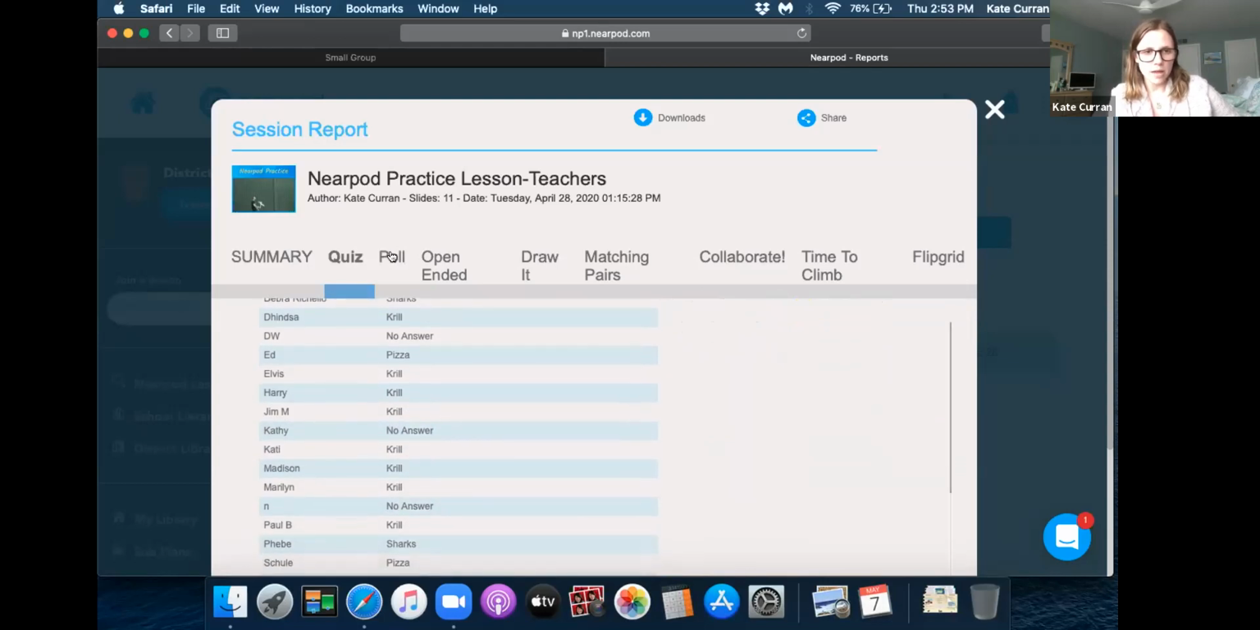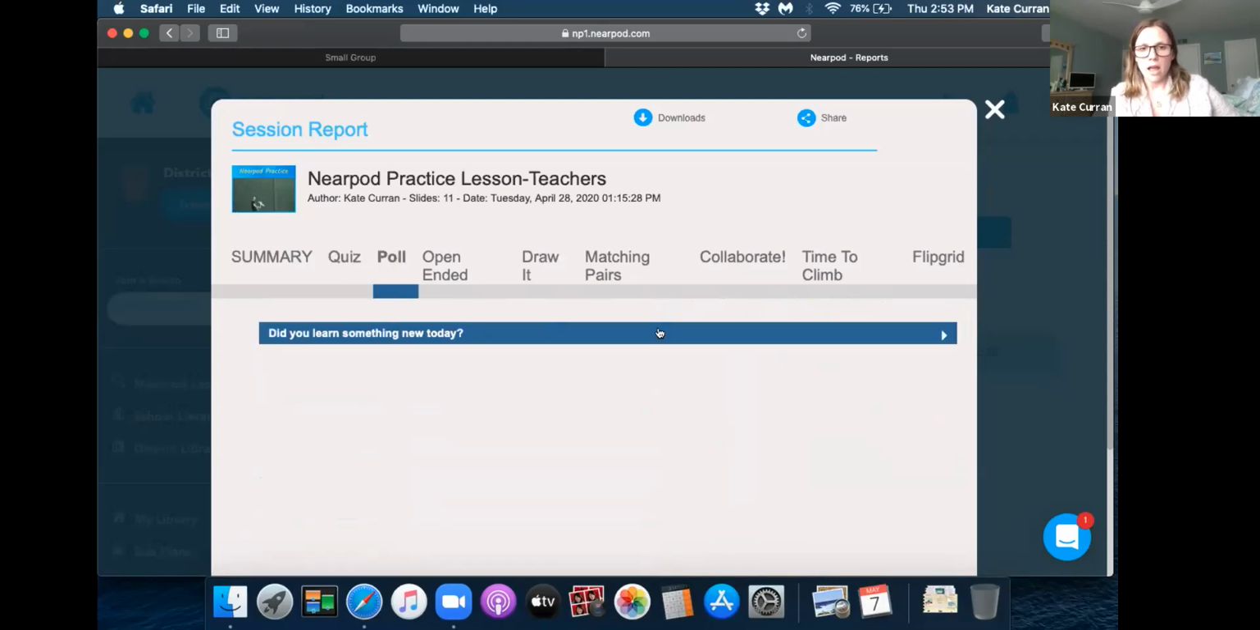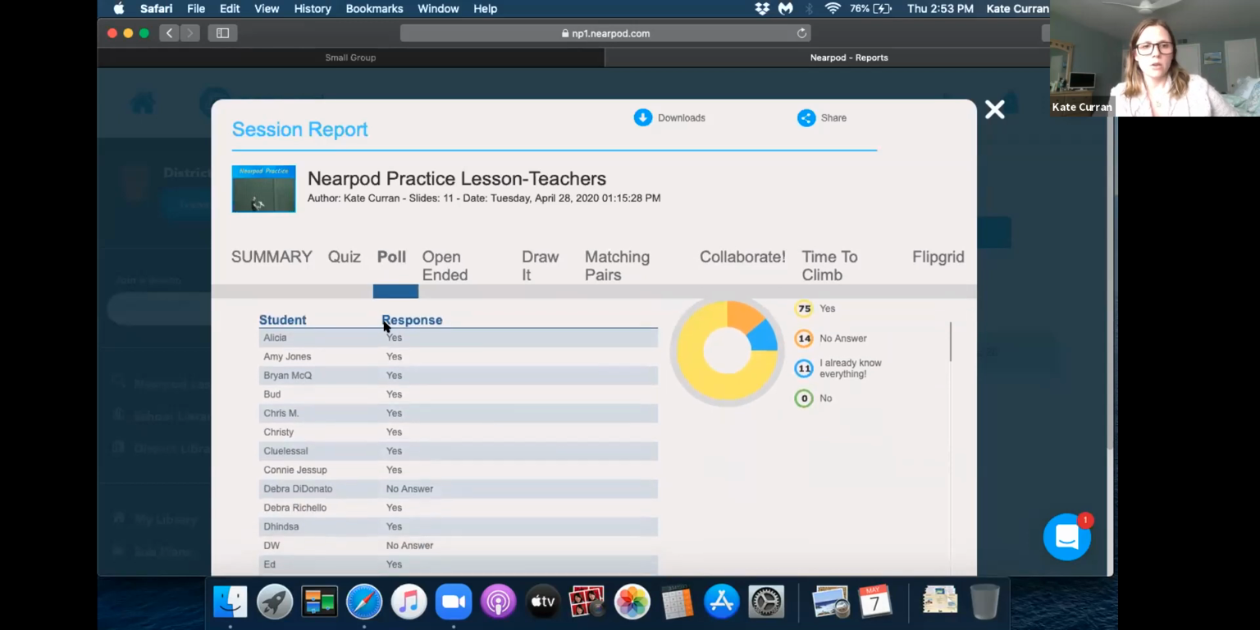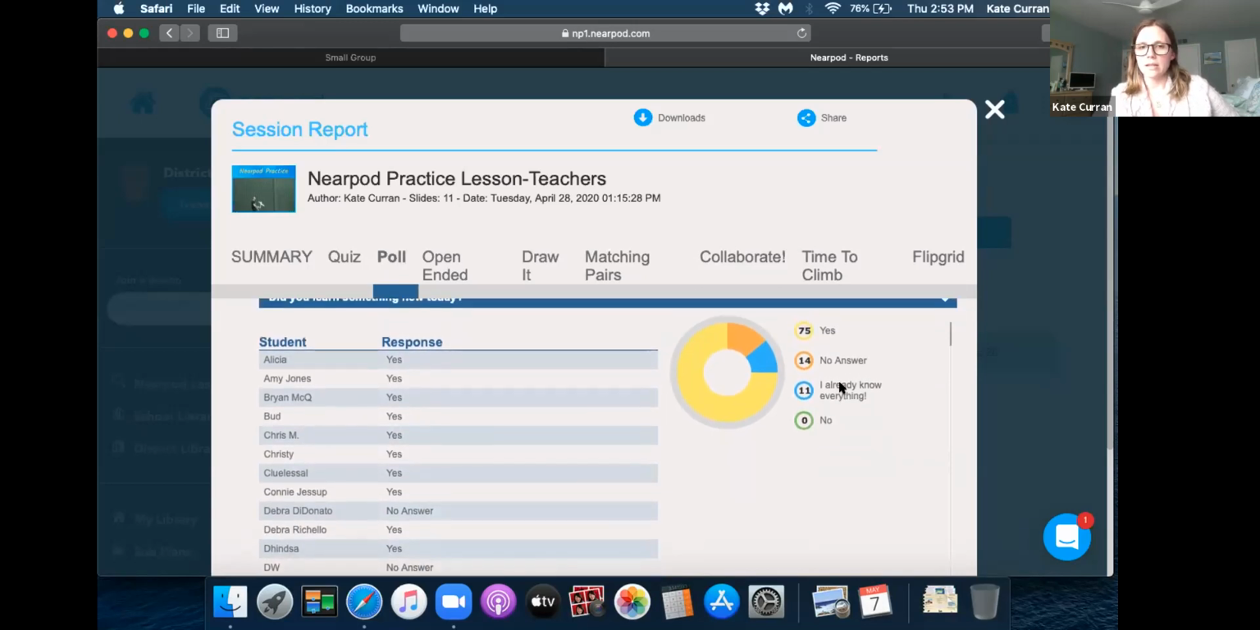And then you can do the same thing with poll. Every time you're gonna have to click these bars just to see the data. It's gonna be a drop-down bar. And you'll be able to see all that, and it comes with a nice graphic.